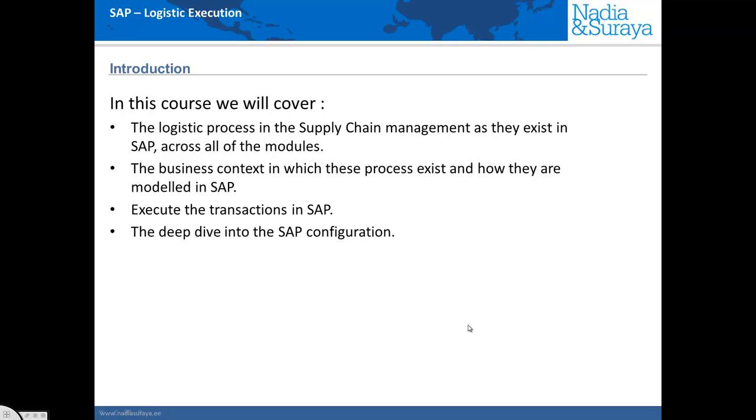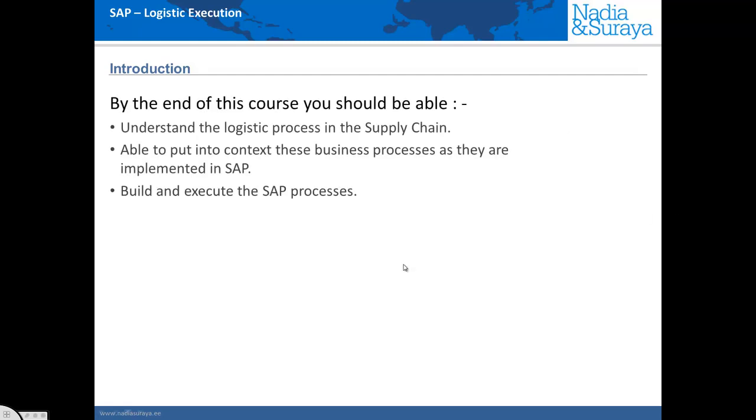In this course, we'll be covering the logistics processes in the supply chain. We'll also be covering how they exist in SAP, and this will be across multiple modules in SAP. We'll cover the business context in which these processes exist and how they are modeled in SAP. We will execute the transactions in SAP and also do a deep dive into the SAP configuration so that we understand how they work. By the end of this course, you should be able to understand the logistics supply chain processes, put into context these business processes as they are implemented in SAP, build and execute the SAP processes, and build and configure the SAP objects to make the process work.